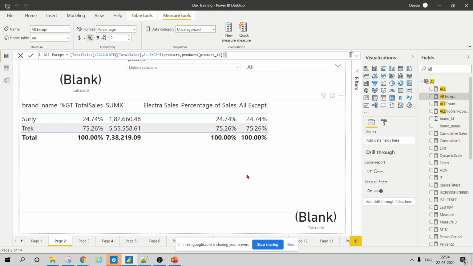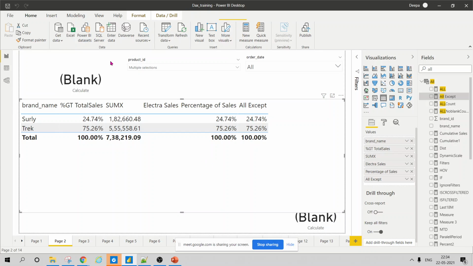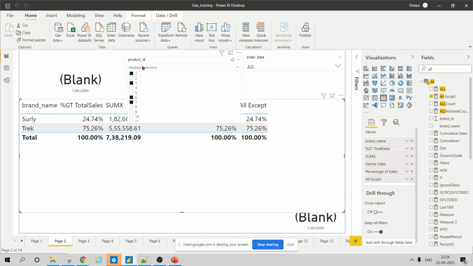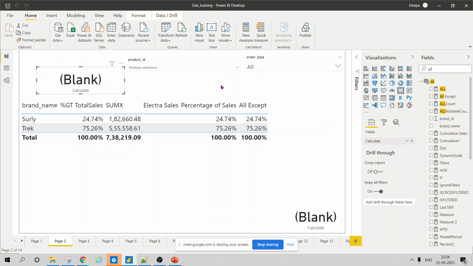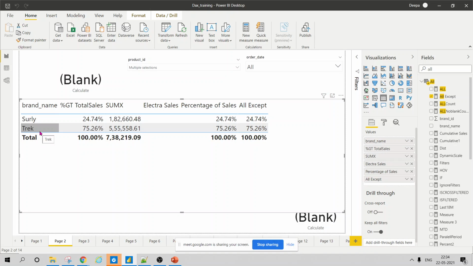Yeah. So what is happening? You are filtering on the product ID, which is on another table, and you are able to get this value. You are able to calculate for whatever brand you have selected, which is surely incorrect. This has 24.75% of the share. So this is how ALLEXCEPT works.